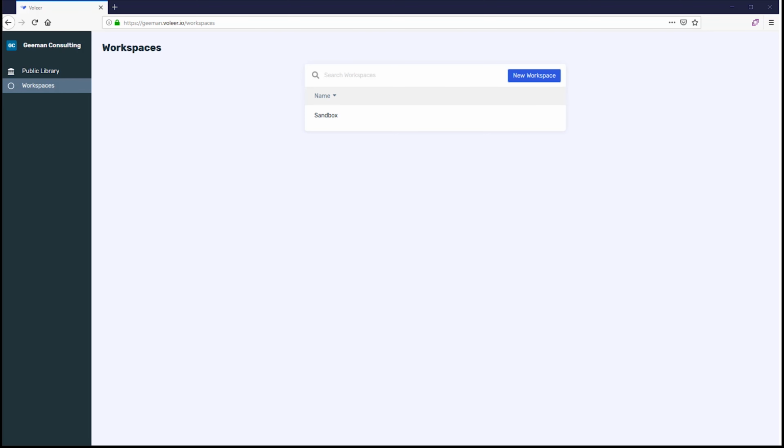3, data that is generated by the automation is stored within the workspace. 4, audit or execution history is maintained within the workspace. And 5, workspace can be restricted with access control.